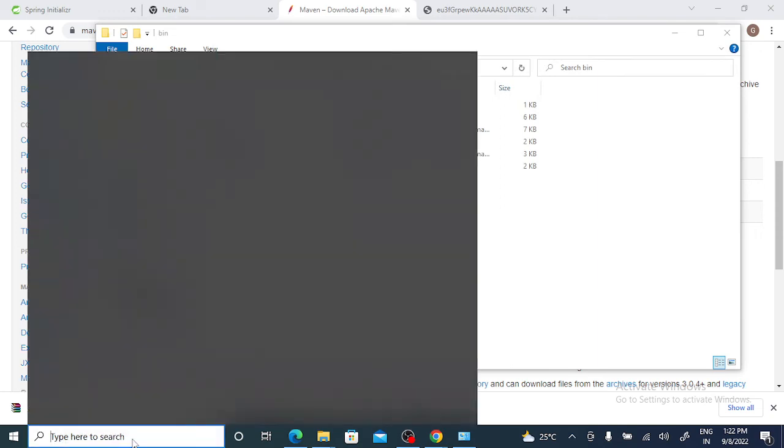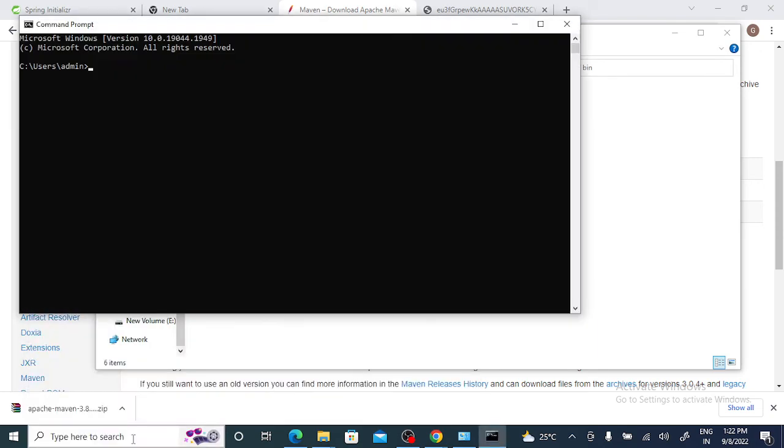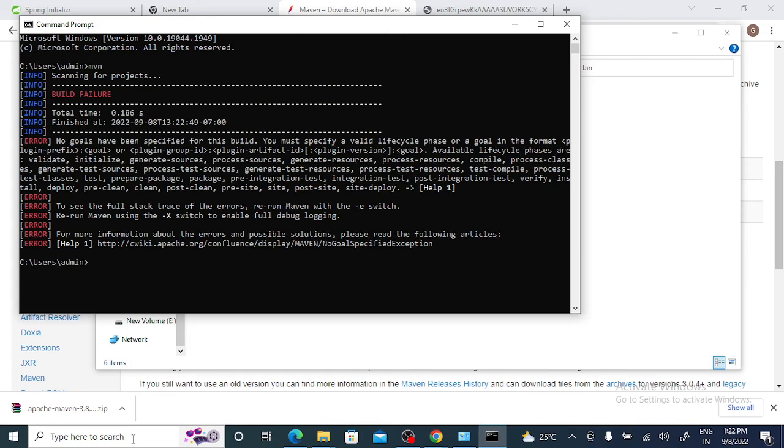and let me open the command prompt once again, and let me check here mvn. So you can see this command is now working. This means that Maven is installed, and then you can write the Maven command from the command prompt.